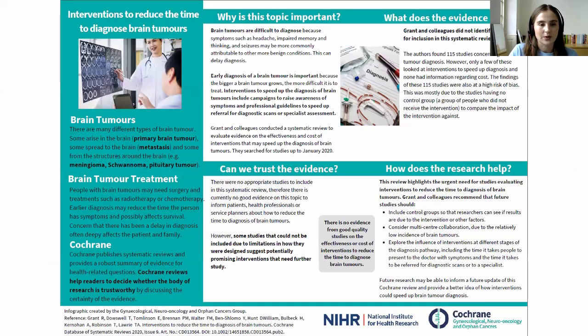So we thought we'd just show an example, trying to put all of that into practice. This is an infographic for a Cochrane review I made with the Gynecology, Neuro-Oncology and Orphan Cancers group using Canva. And I think it includes some examples of good readability and structure, and also some bits that I would try to improve if I were to do it again.